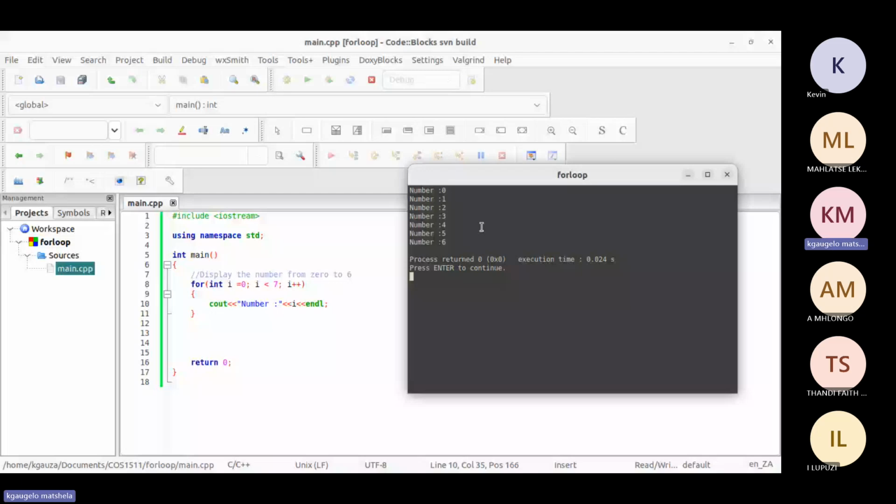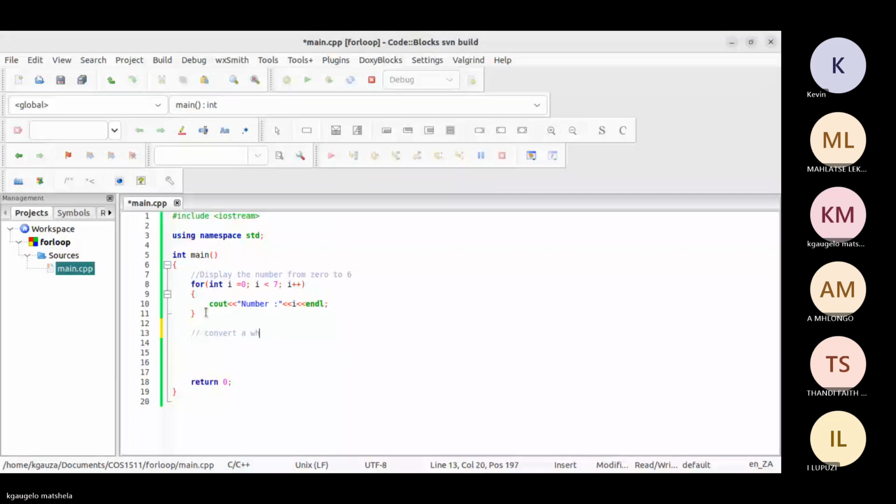Okay, and also you are able to convert a for loop to a while loop.